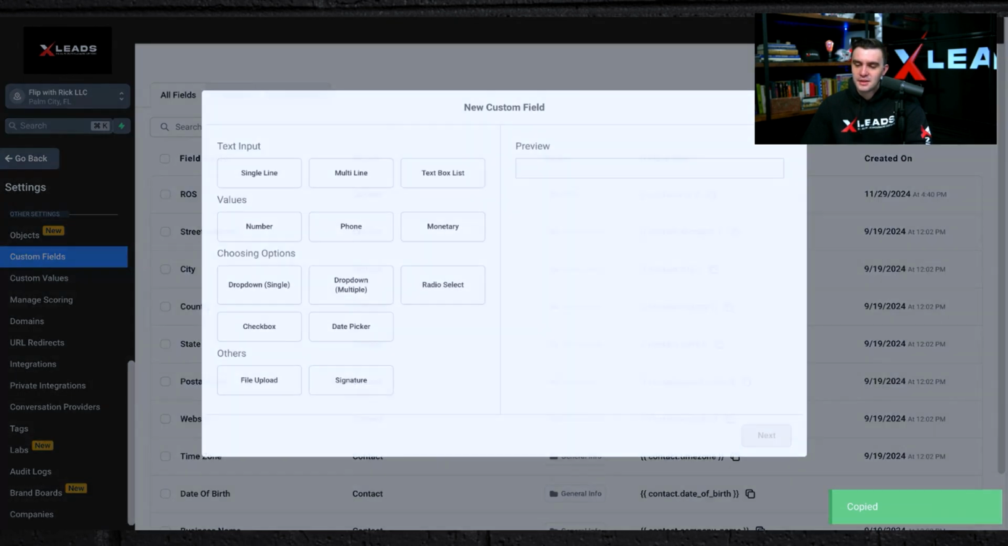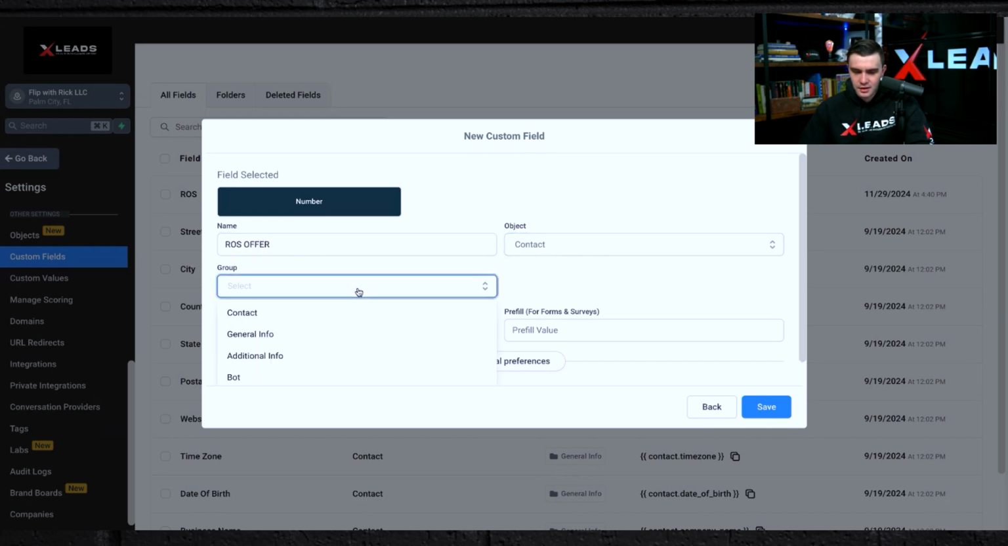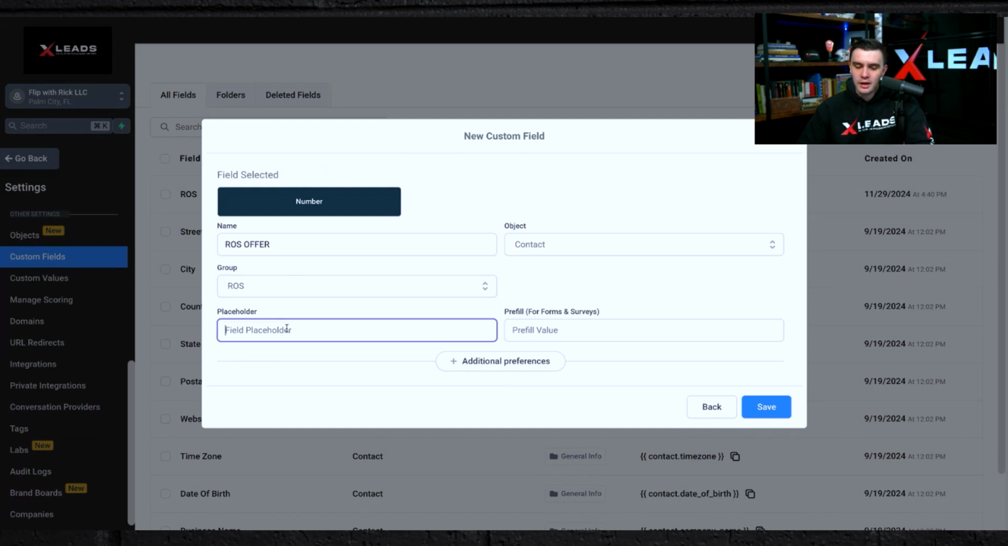Okay, let's just do it from the top. I don't want to confuse anybody. Numbers, field, ROS offer, contact is the object, group, it's in the ROS group. You can actually make it any group you want. Field is call us for cash offer. I like to make the cash actually a money sign. Oops. There we go.